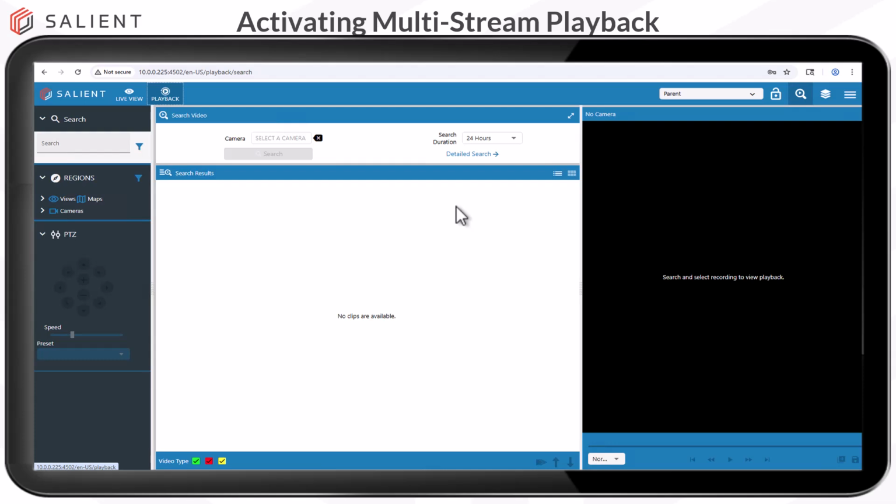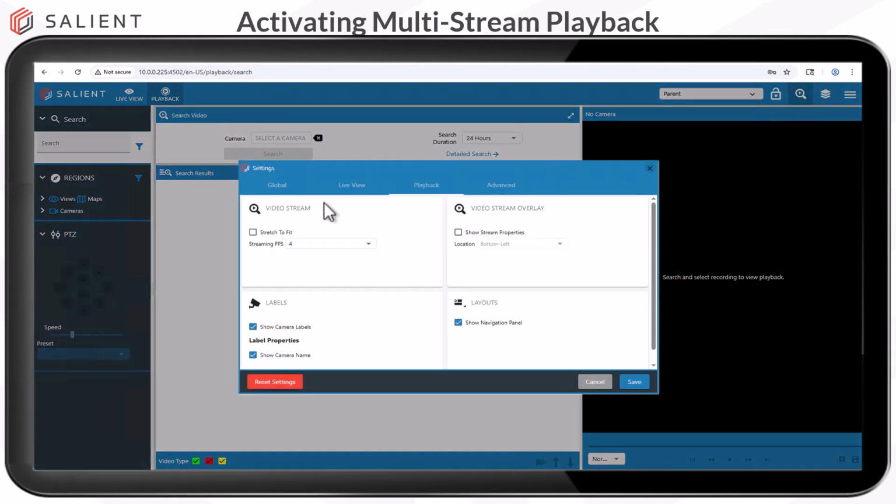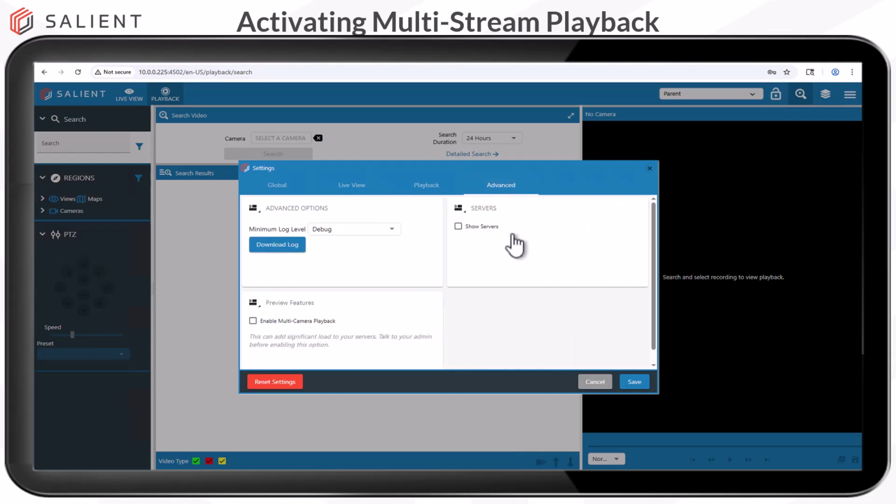To enable the multi-stream playback, you'll have to adjust one of the advanced settings in the web client. Select the main menu at the top of the web client interface and choose the Settings option. In the Settings, you'll see 4 tabs at the top. Select the Advanced tab, and at the bottom left you'll see you can enable multi-camera playback. Go ahead and check that box and then choose Save.